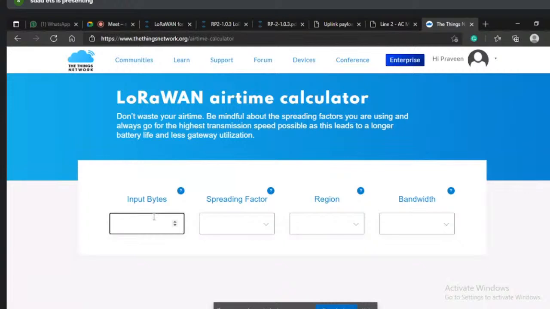Here I will show one data example. One byte of data I'm going to transfer. What spreading factor am I going to use? Generally, the initial spreading factor of SF7. Before selecting the regional parameter, I just want to show one thing.